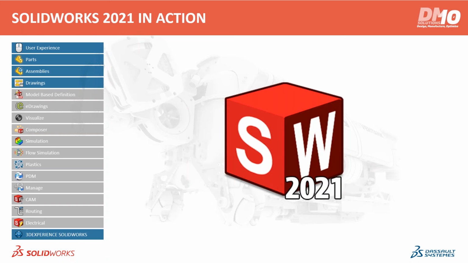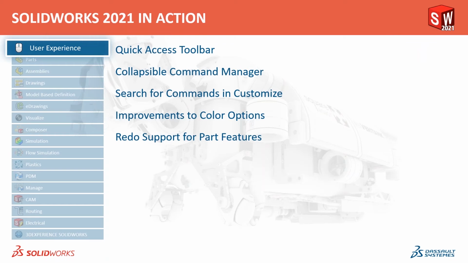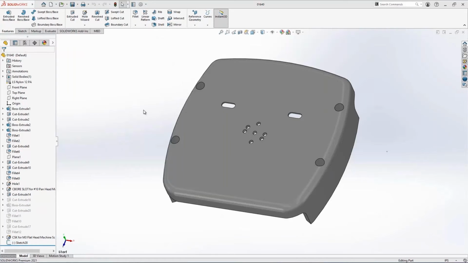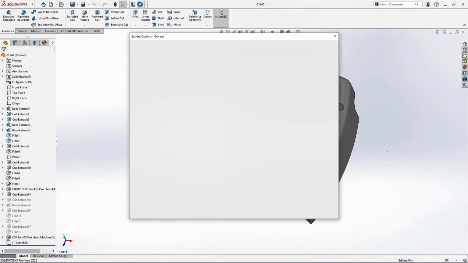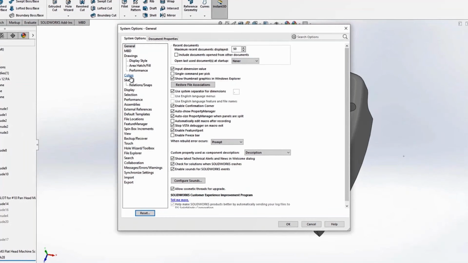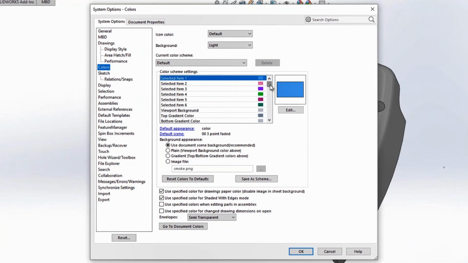I have a few demos to show you, so let's dive in. Now, oftentimes, customizing your user interface is a balance between minimizing clutter and having the right tools accessible when you need them. Working on this part, we know that we need to cut the part, the sketch, and then pattern that around our cut. However, the sketch and the part colors are similar.